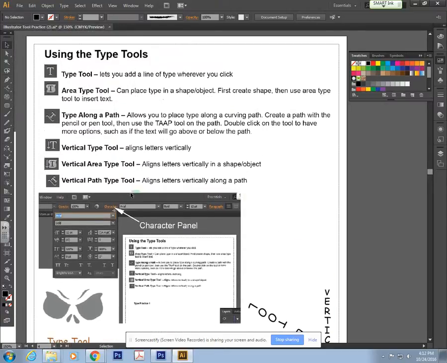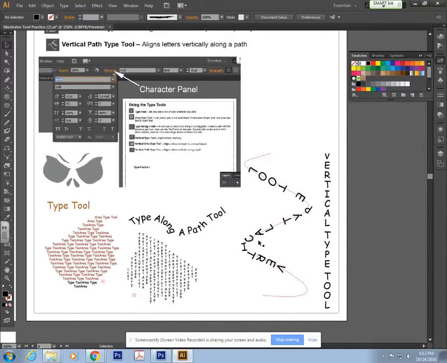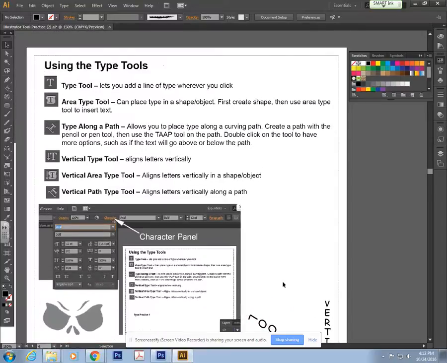So those are all of our type tools in Illustrator. You can see they do a lot of different things. So now you have some choices to choose from depending on what you need to do. So make sure you save and we'll move on.